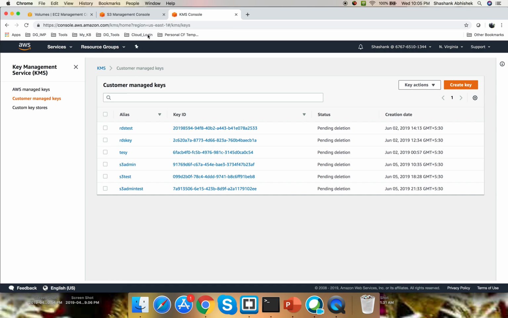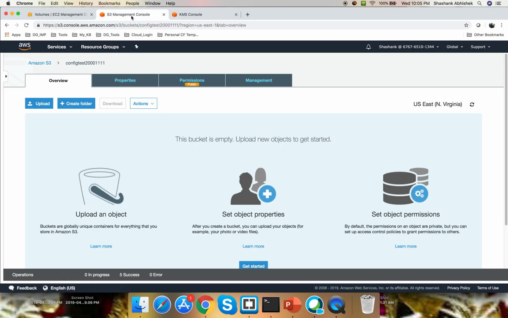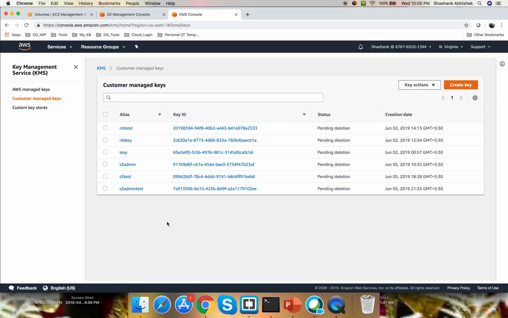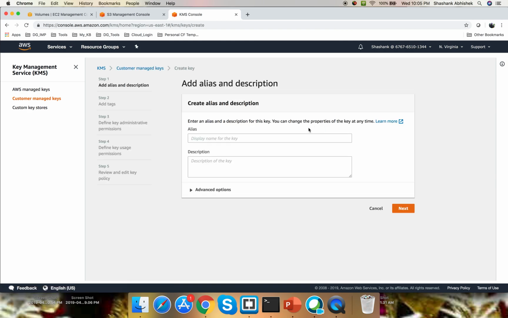So as of now, what we are trying to do is upload data to my S3 bucket, config test 2000111, and we'll encrypt that text file with our KMS key, which we are going to create right now. So let's go ahead and click create key. Name can be anything, S3 S admin, let's say.